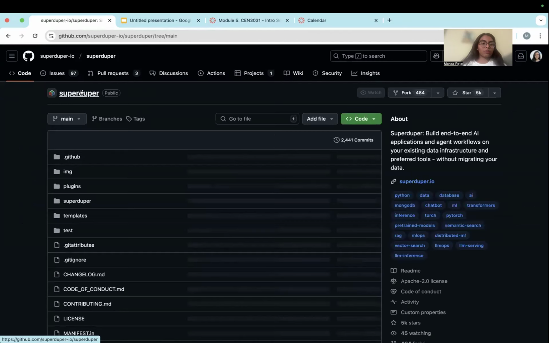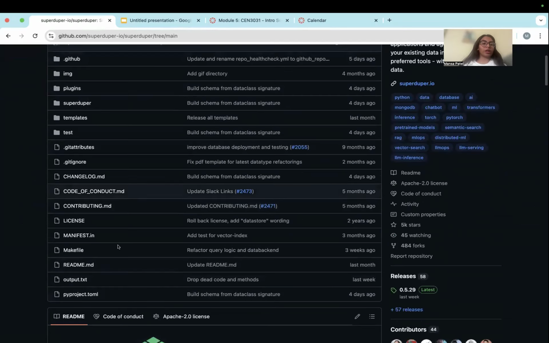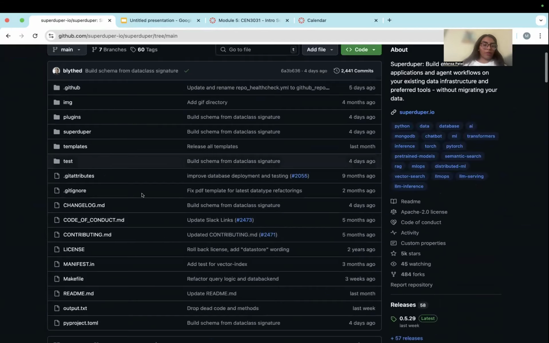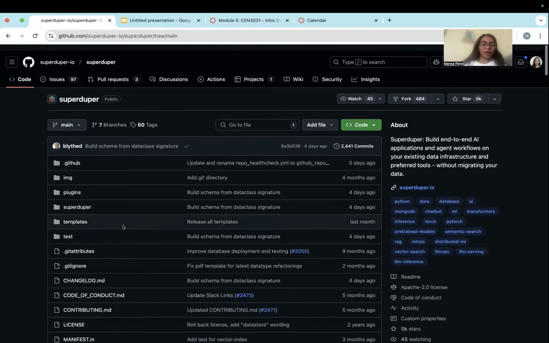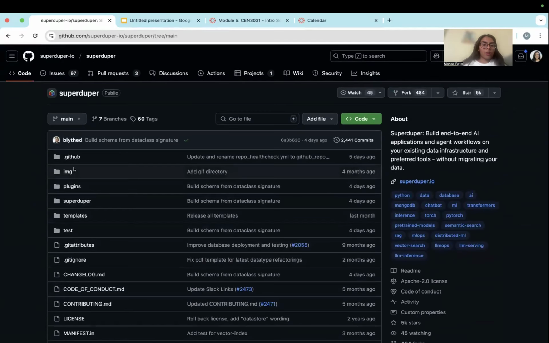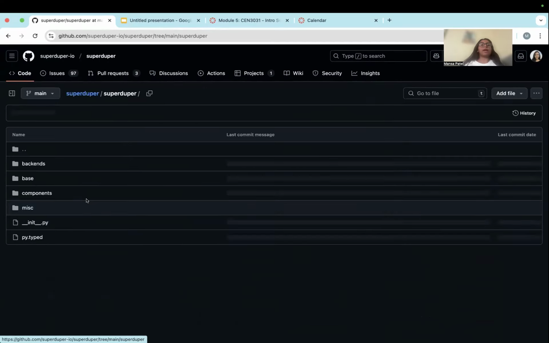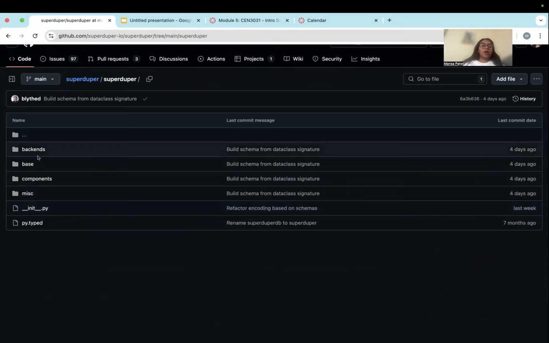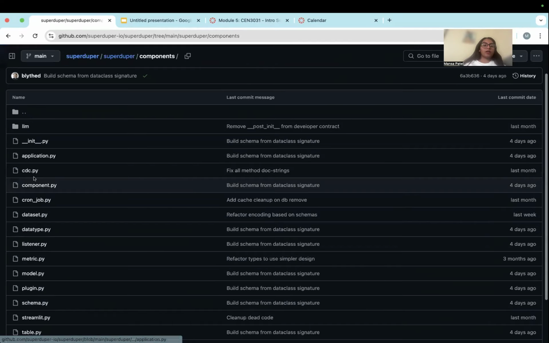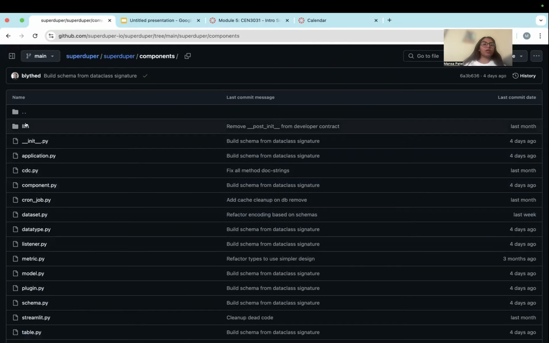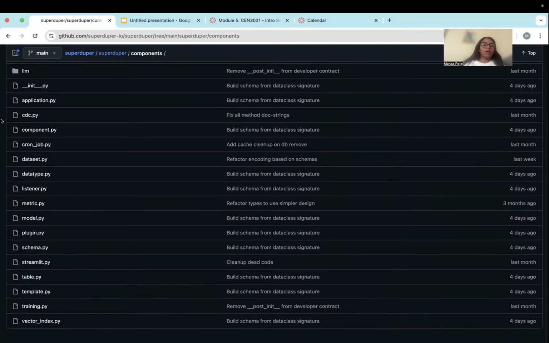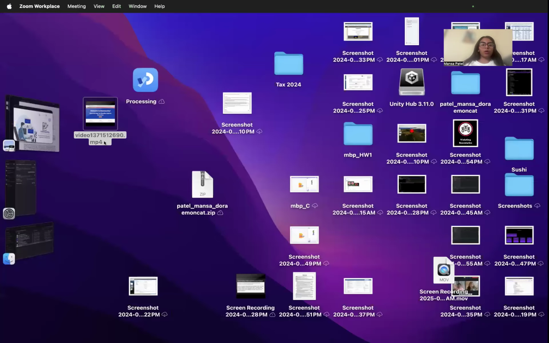Here I'm going to give a quick overview of the GitHub repository. Here you have the licenses, the README, makefiles and all of that. And then you have the SuperDuper templates and test files. SuperDuper is the main directory. Here you have your backend files, base files, components, that's the main feature, and then you have LLM folders as well. This is where I'm going to be implementing my code.